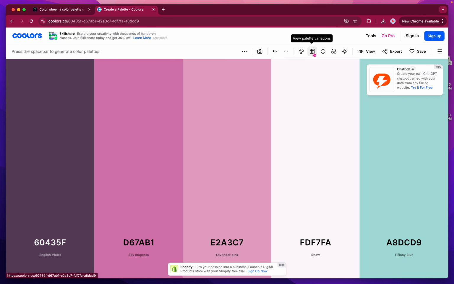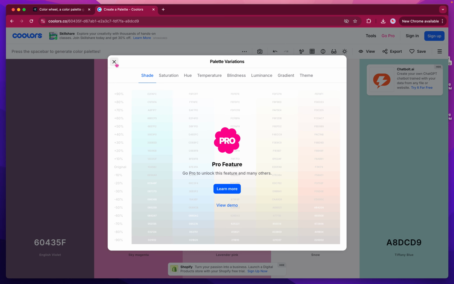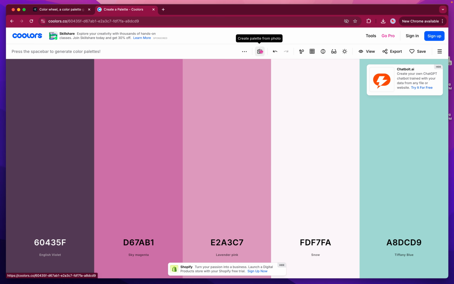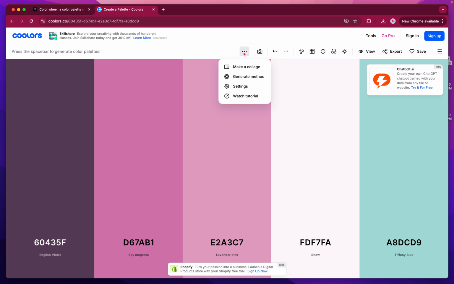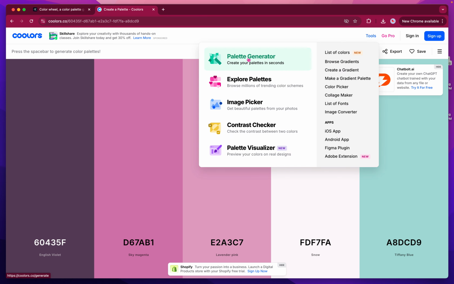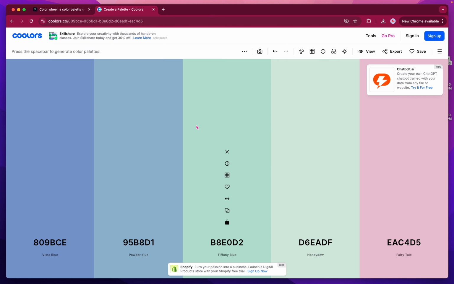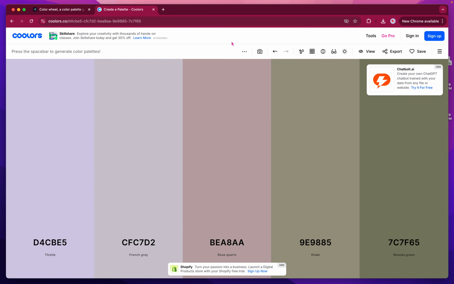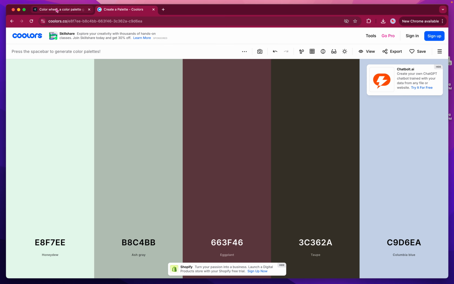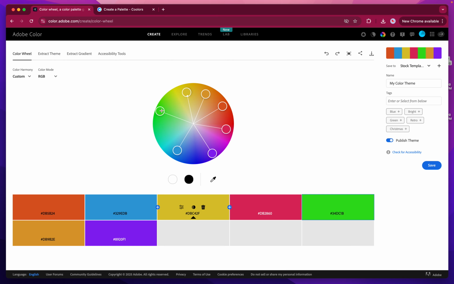There's different options up here where you could view palette variations. There's a few things that you would have to go pro and have a subscription to use. So most of what I use for this is the palette generator, and I'll just hit the space bar to look at different palettes, but usually I'll find a color that I want to get started with, and the way that I do that is I'll come over here, and let's say I wanted to start with this fun green color, but I wanted to see what different color palettes the computer could come up with for this green color.